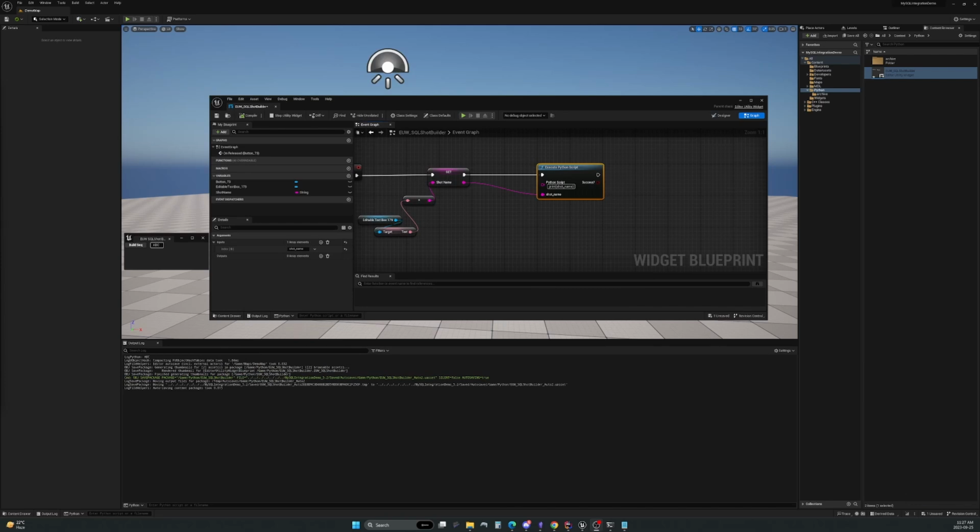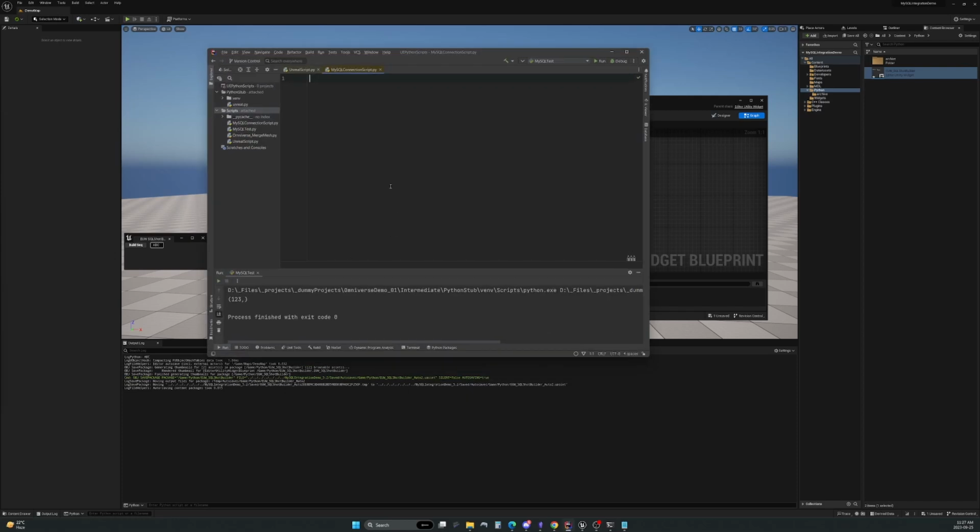So let's get to scripting. We can open up our IDE here. This is just a blank .py script right now. So what do we need to do? Well, we're going to need to import Unreal. Okay. And we're going to need to import the MySQL connector. And this is the module that we loaded in earlier in the video.